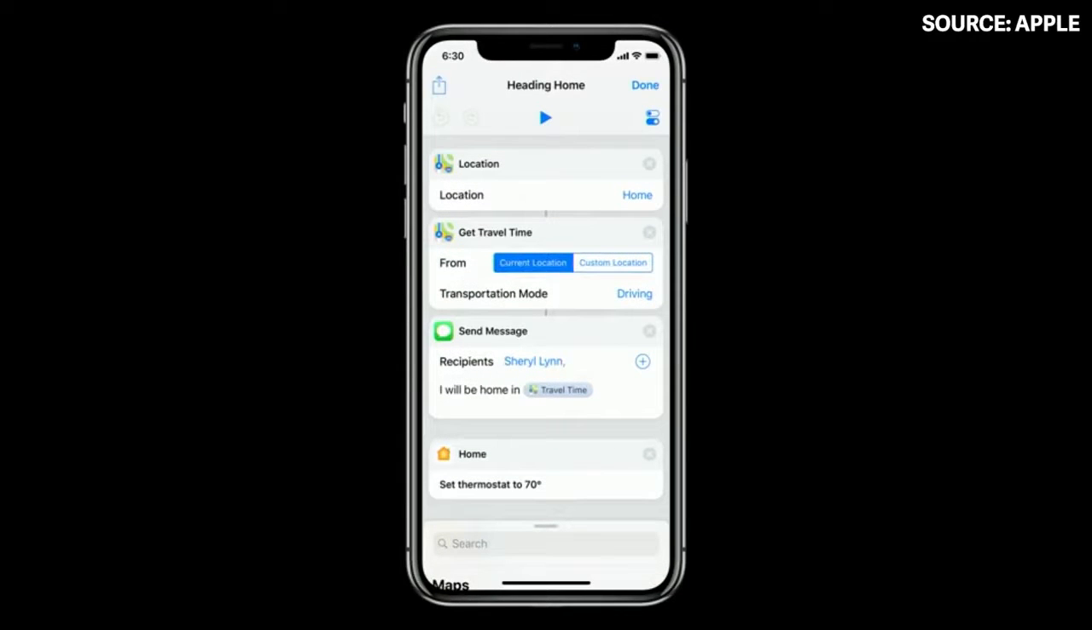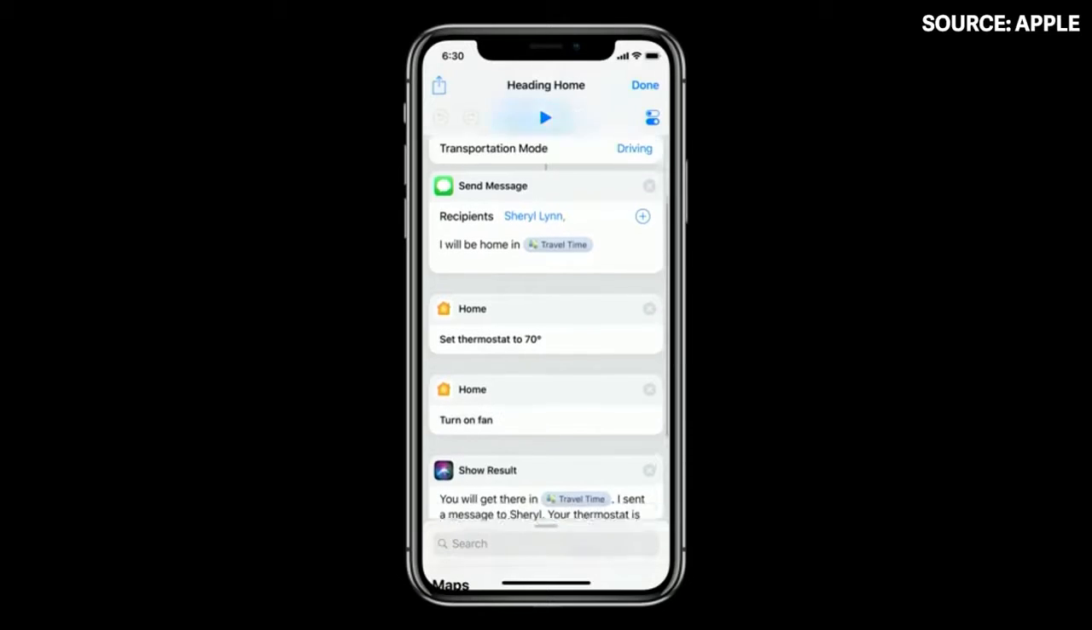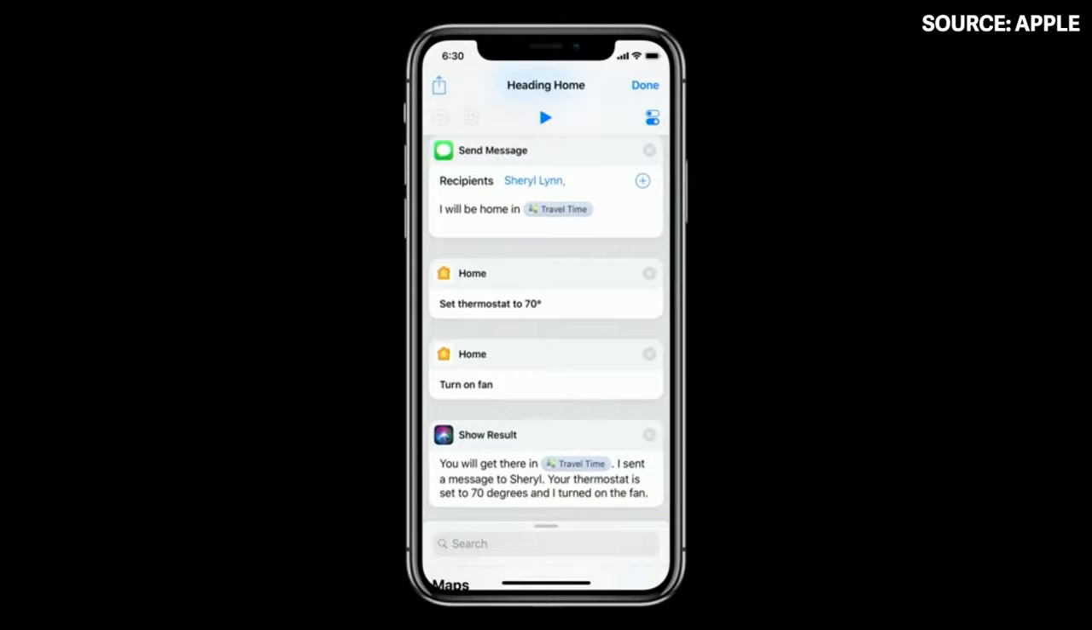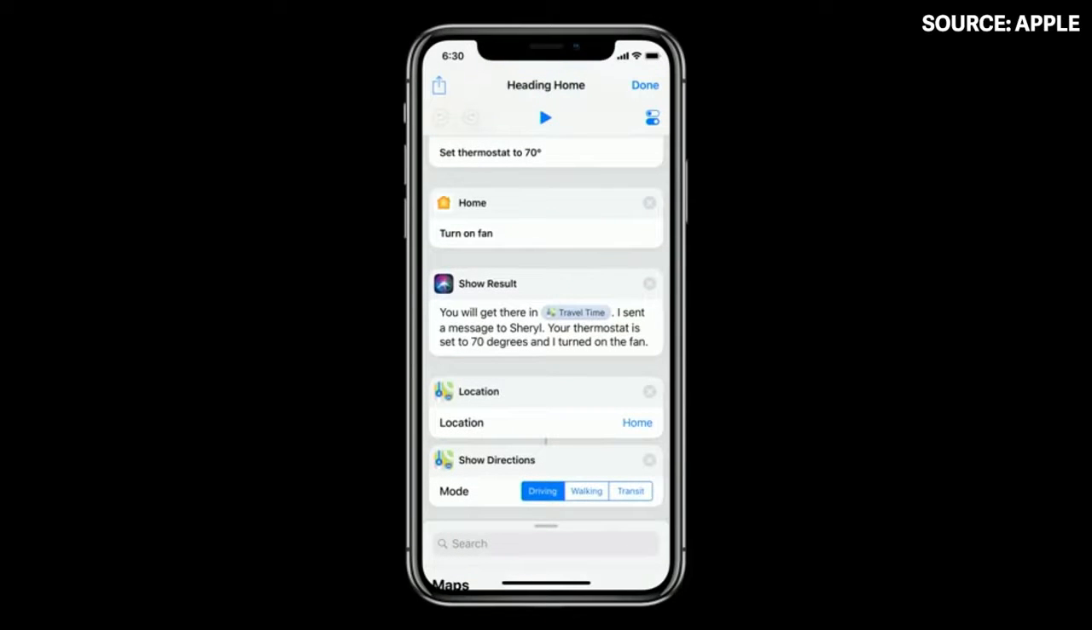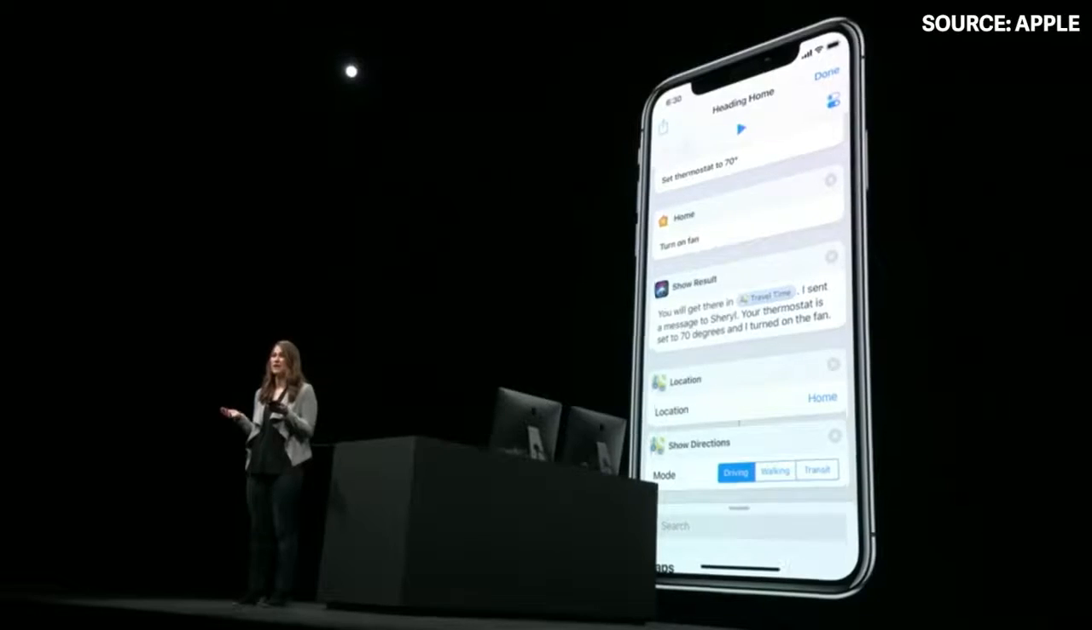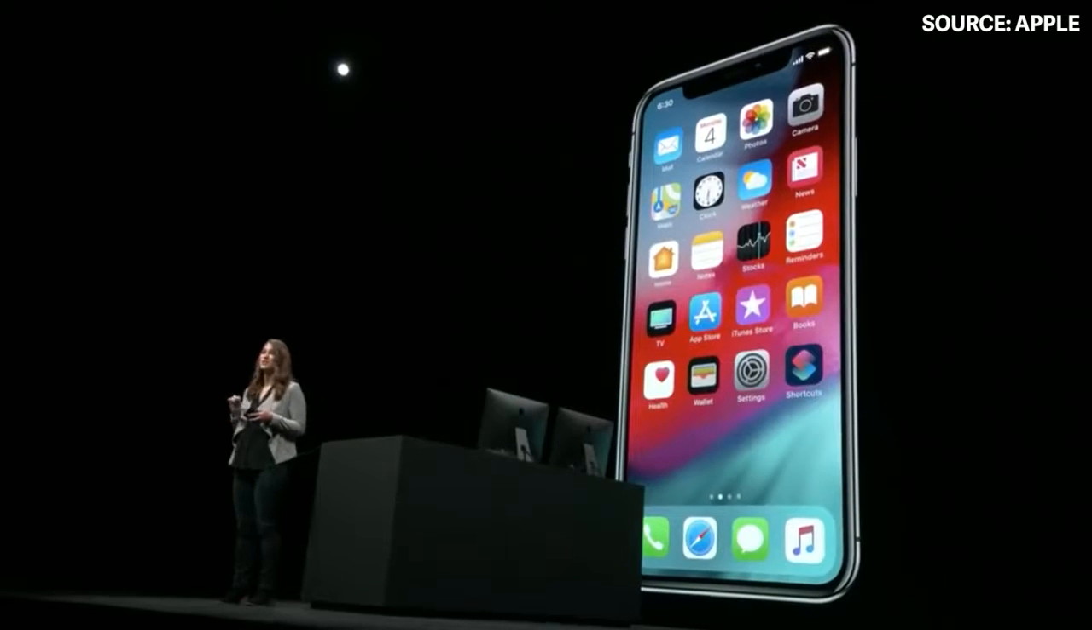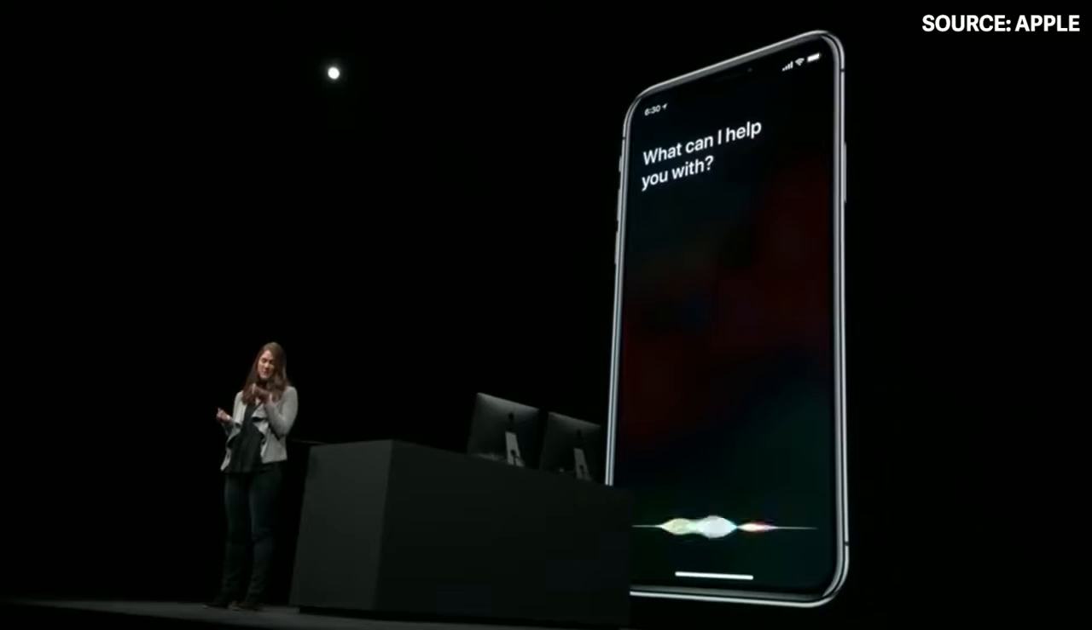It grabs my location and my travel time, and it sends my ETA to my roommate. It sets my HomeKit thermostat to 70 degrees, and it turns on my fan. And last, it gets directions home with Apple Maps with the best route to avoid traffic. I've already added this shortcut to Siri with the custom phrase heading home, so now, whenever I leave work, I can just say, heading home.